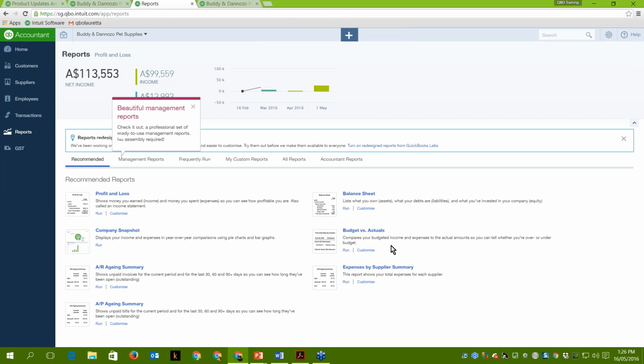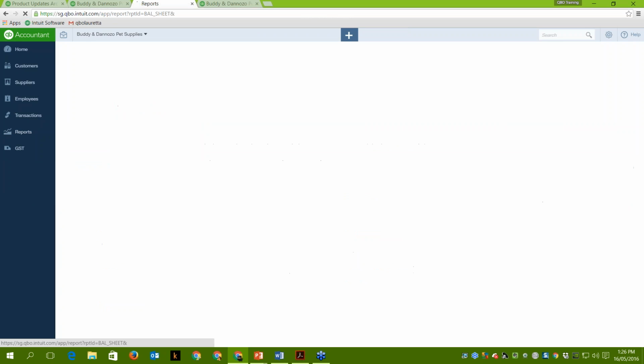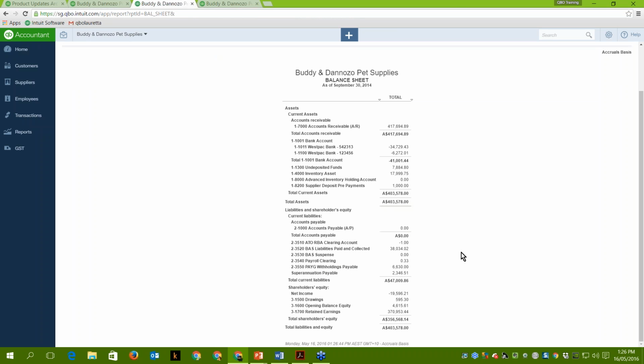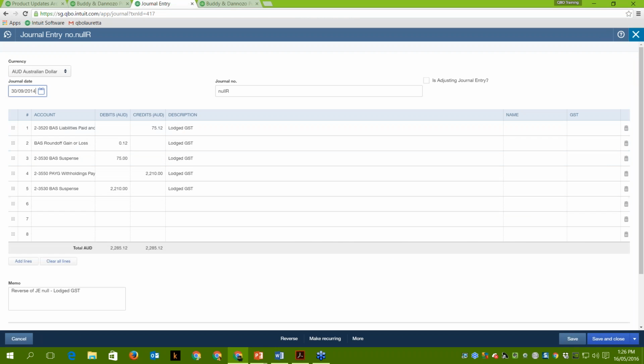I just want to show you first what option 2 is, everyone. So we go to balance sheet. This might be okay for you guys. It's all right to do that. So if we look at our BAS, September 14, let me just check that. Yep, because we reversed it out.